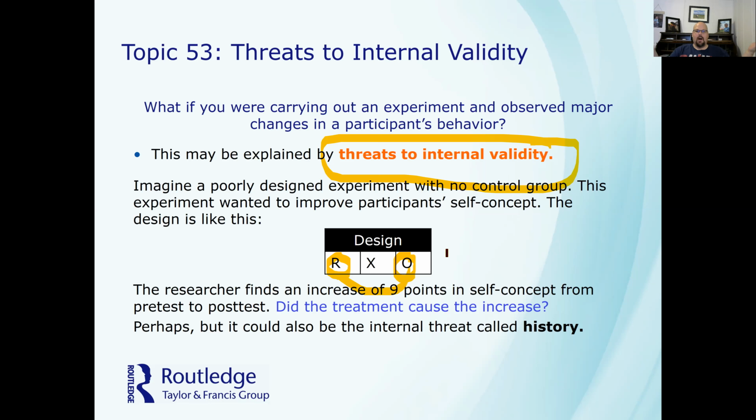Is it just giving them time? Is it something else that was a part of this experiment that caused this difference? And so if the researcher finds an increase of 9 points in some self-concept from pre-test to post-test, or in the score from pre-test to post-test, did the treatment cause the increase? Perhaps it was some internal threat, something called history, for example, just the fact that people change over time. That is an internal validity question.